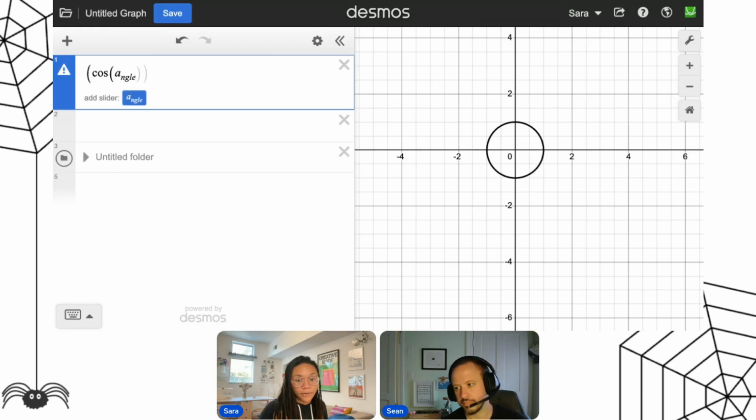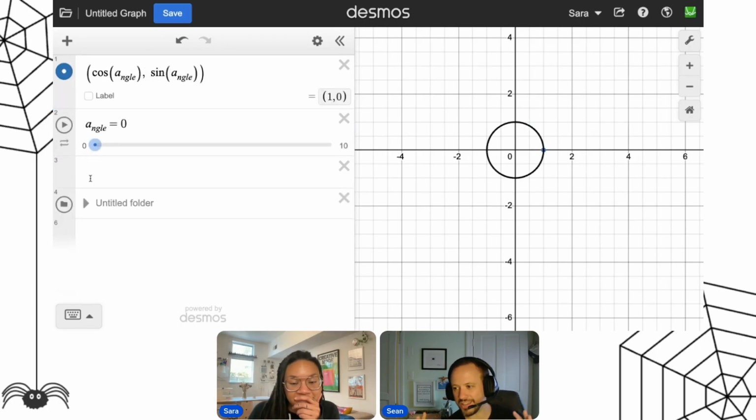I'm going to make a variable, and I'm going to call my variable angle. If you are rebellious, if you're like a bad boy, bad girl grapher, you can put sine first and cosine second, and it still works. Pretty much. That is true.